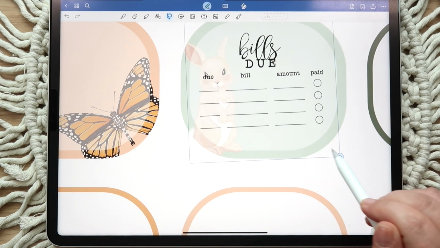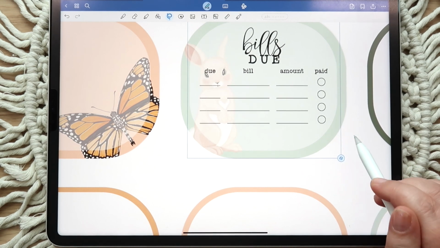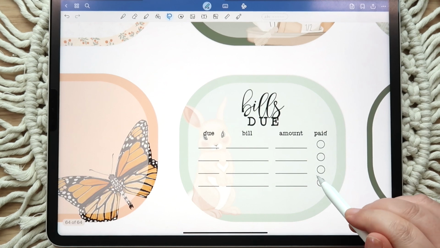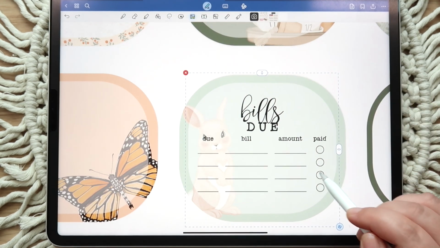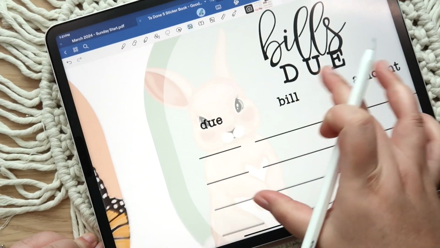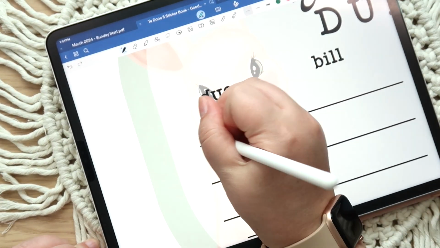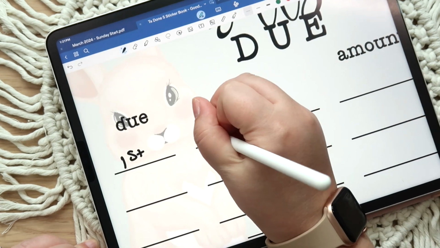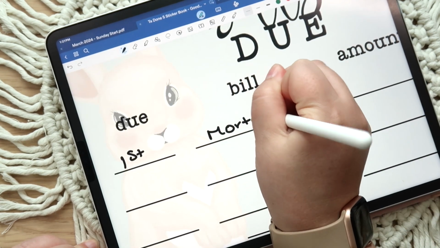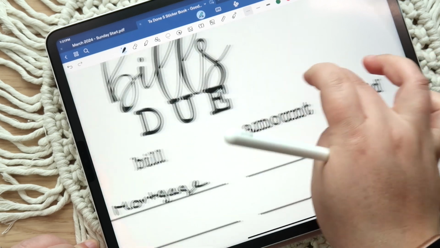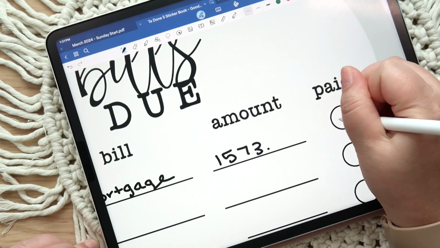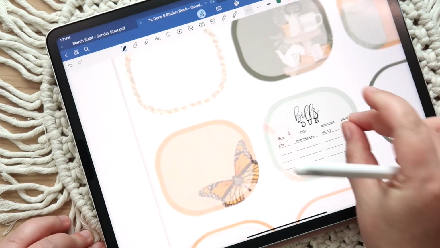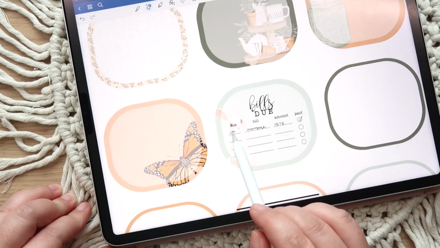You can kind of just layer these right on top, and I would probably move this down just a smidgen, and you just put it right on top of it, like on the first our mortgage is due, and it's like 1,500 something, I don't remember, and then you can mark it off when it's paid and all that. So I really love how that turned out.